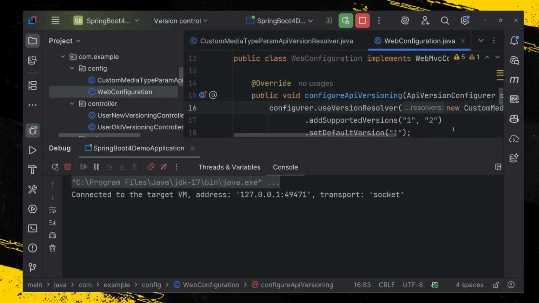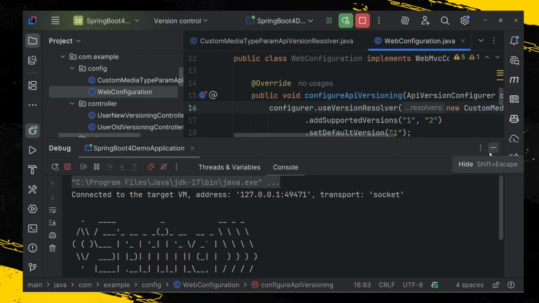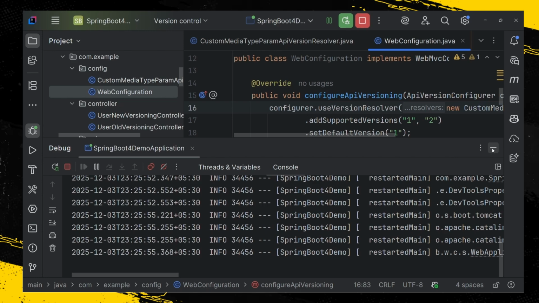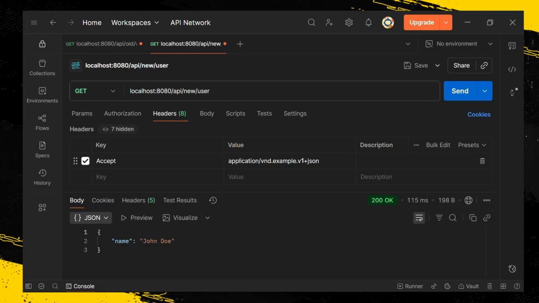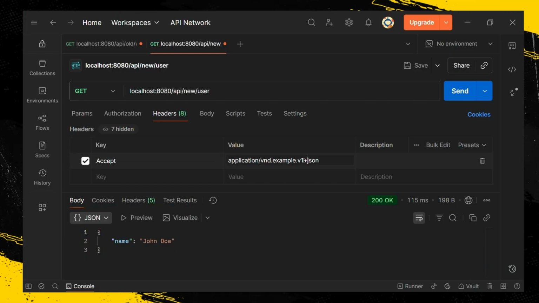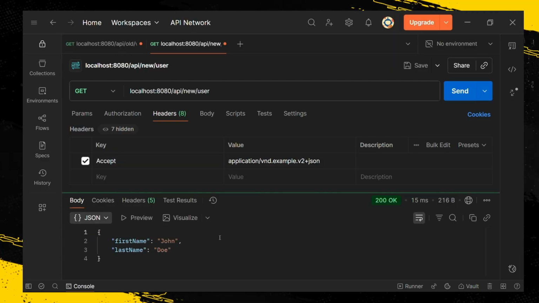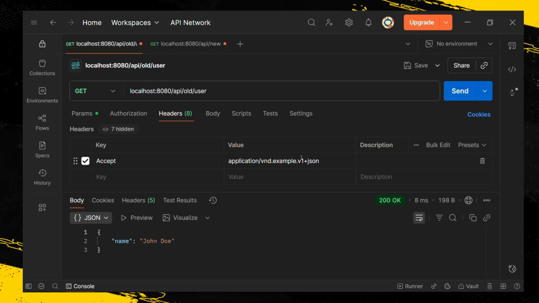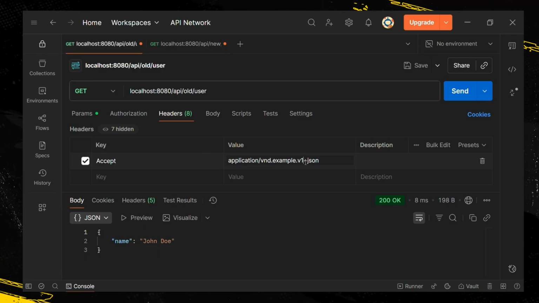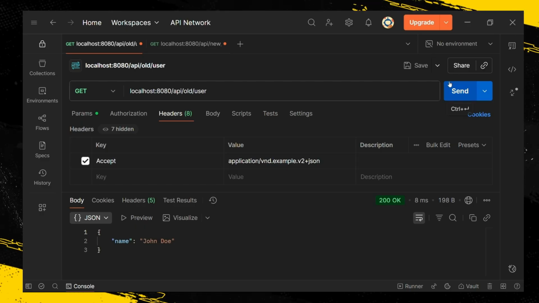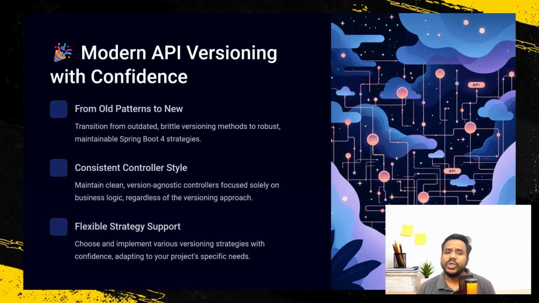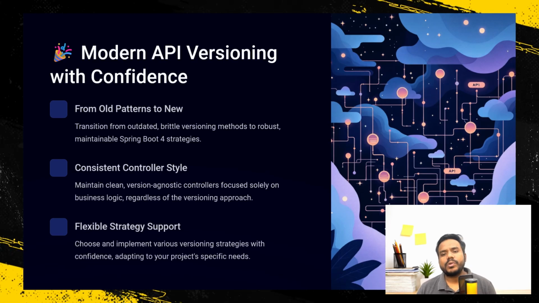Now let's run this. Okay, so our application has started. Let's go to Postman. I have already added the headers for Accept. Let's update this to v2. And this works. And similarly for old, this also works. And that's how you do API versioning in Spring Boot 4.